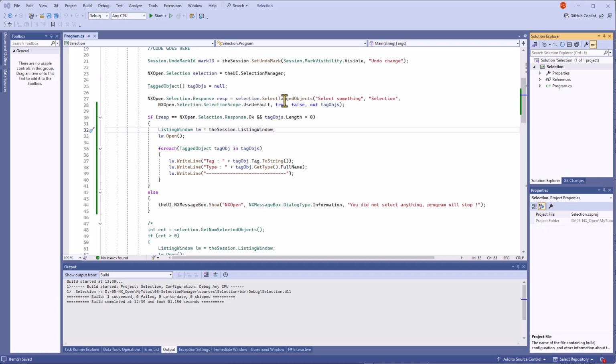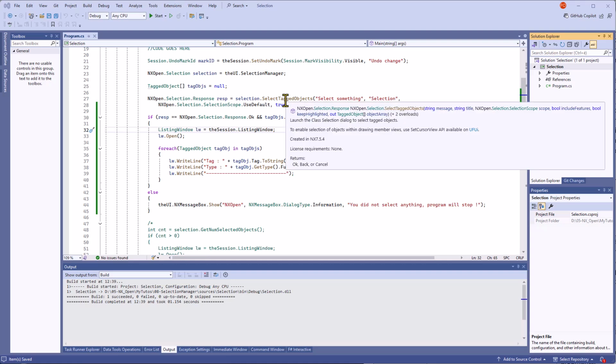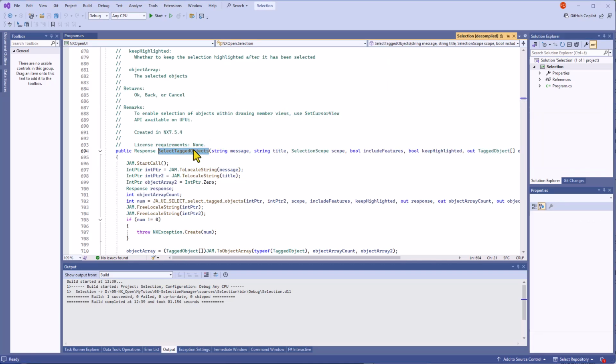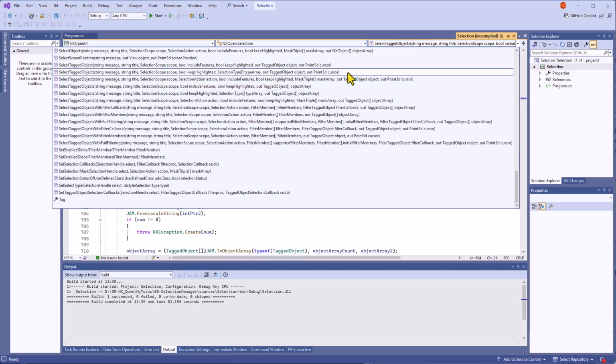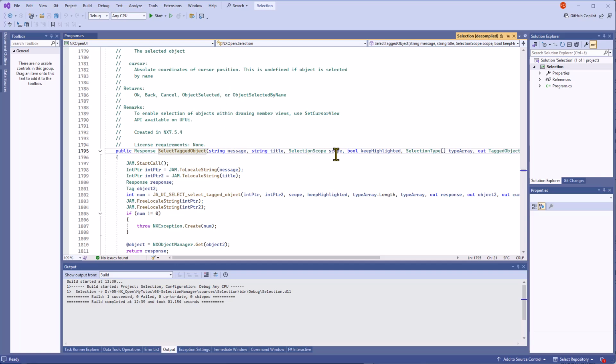to click on everything. Sometimes, you need to restrict their input to specific geometry. Let's break down how to set up a selection filter in the API. Let's take a closer look at the SelectTaggedObjects method. This method contains several signatures or overloads. We have one with the selection type in the arguments. Let's use this signature.